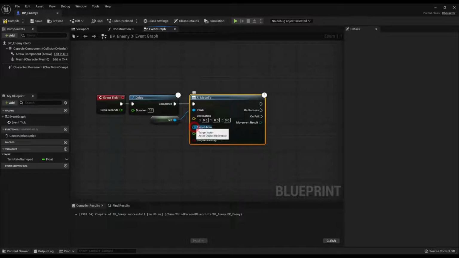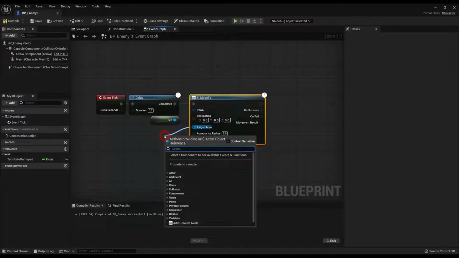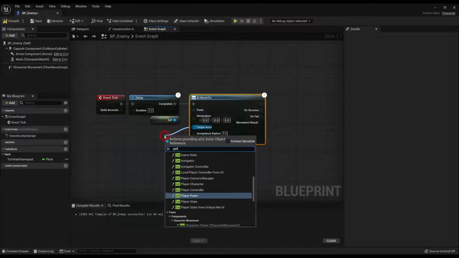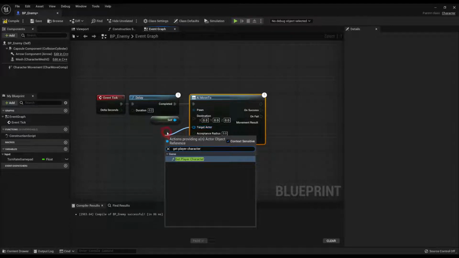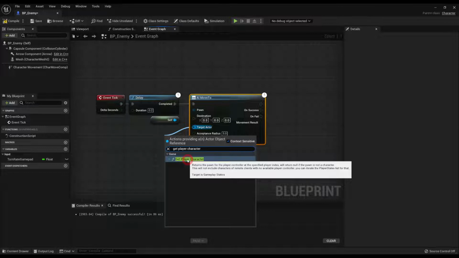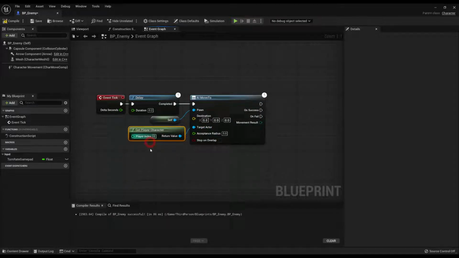Then the target actor. There's a few options here, like destination, which I'll cover just after this, but target actor is something that the AI needs to move towards. What we can do here is get a very quick, easy reference to the player. If we do Get Player Character, if it's a single player game, this will always go towards the player that is currently controlled by yourself. So if we do Get Player Character, it will then move towards the player.